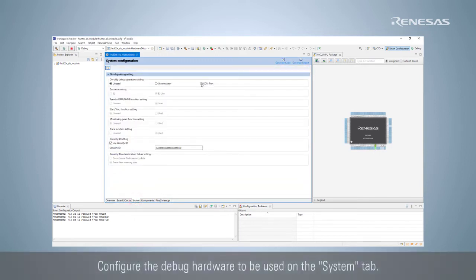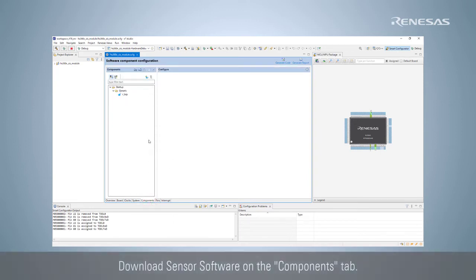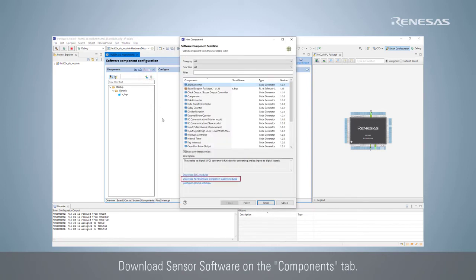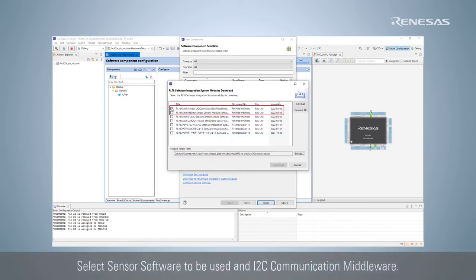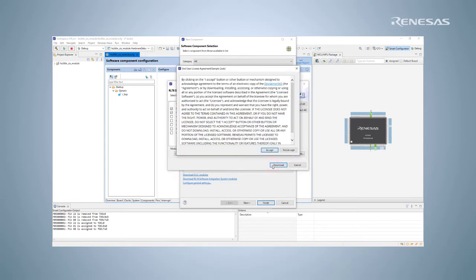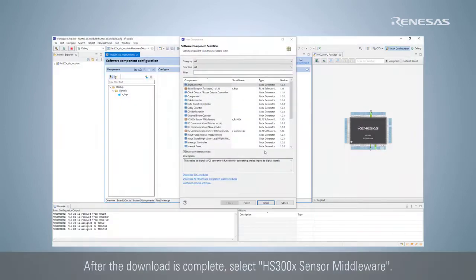Configure the debug hardware to be used on the System tab. Download sensor software on the Components tab. Select sensor software to be used in I2C communication middleware. After the download is complete, select HS300X sensor middleware.